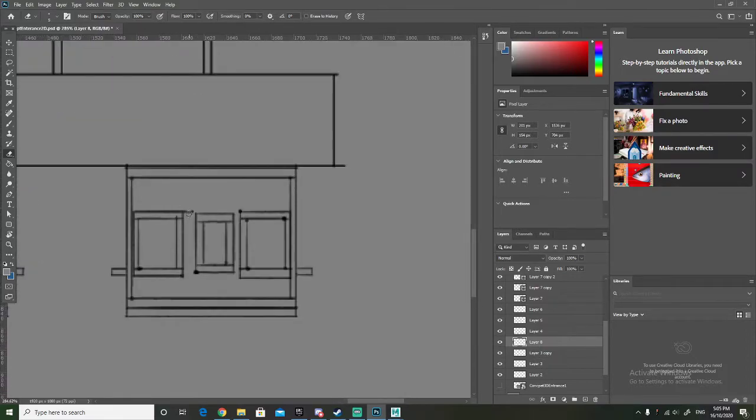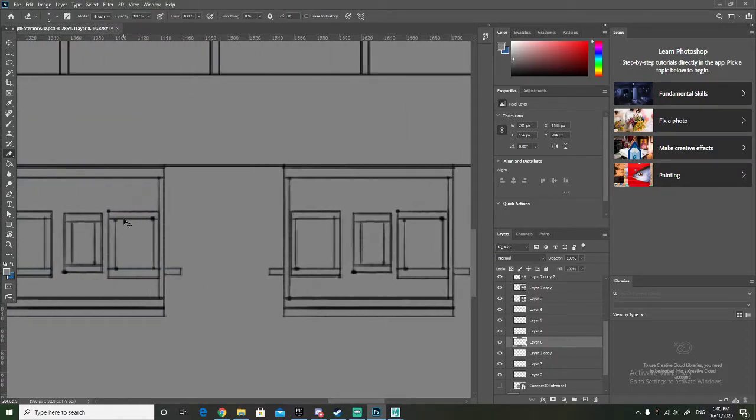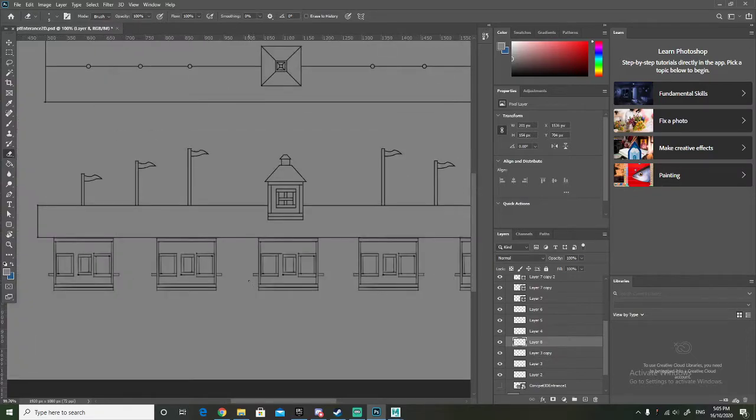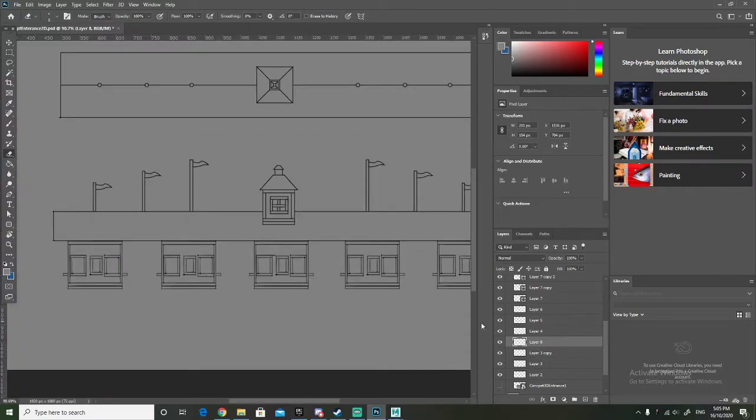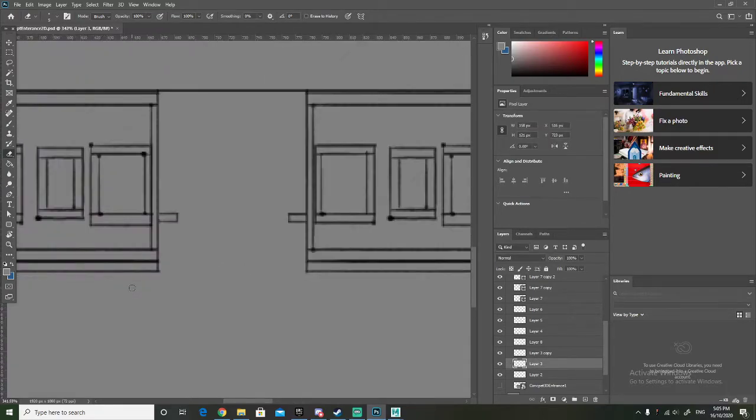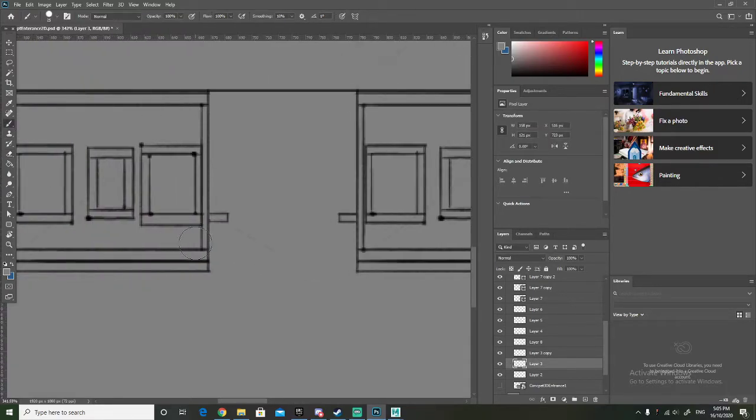Oh, you've got this bit. Yeah, there you go. That's much nicer and cleaner. Now we're going to do a little bit of extra detail that I've left out on this one. We want this one layer. Make this black.